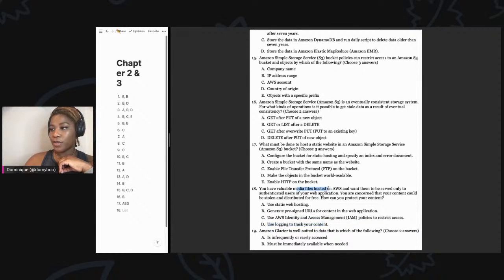So I have valuable media. I only want it for authenticated users, which means I'm not using static web hosting because that's for everybody to view. Logging doesn't help me restrict access. I'm leaning towards C, which is the only thing that would actually require my users to be authenticated or have roles that I specify. Whereas pre-signed URLs for content, I think that's just for making sure my website is secure, not necessarily. We'll come back to that one.